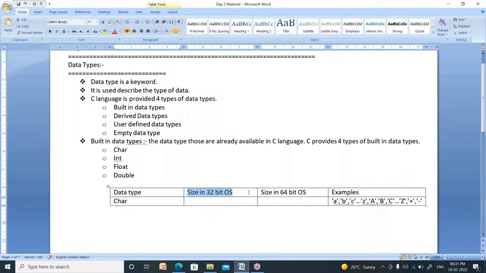The size of character in 32-bit operating system is 1 byte. In 64-bit operating system also, its size is only 1 byte.